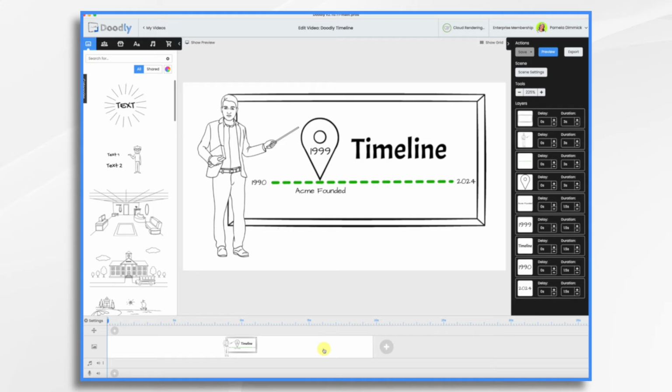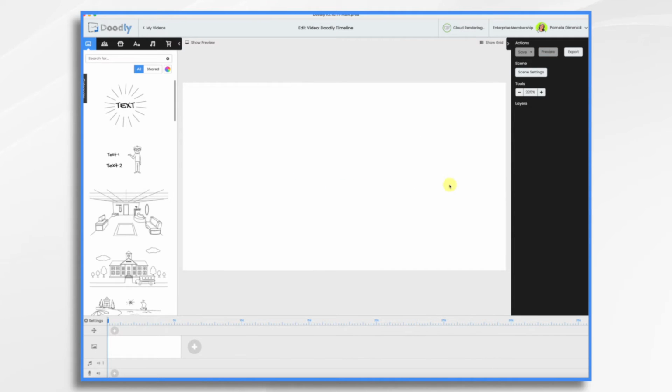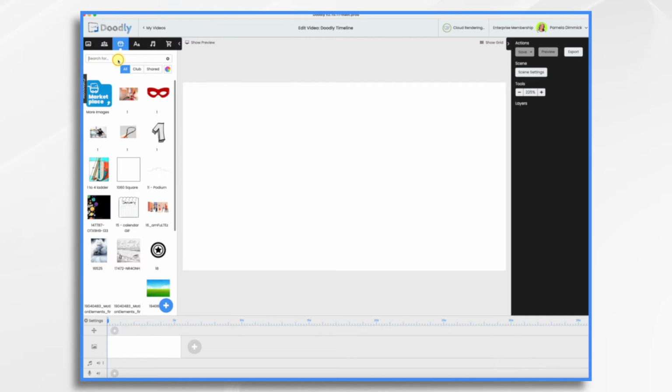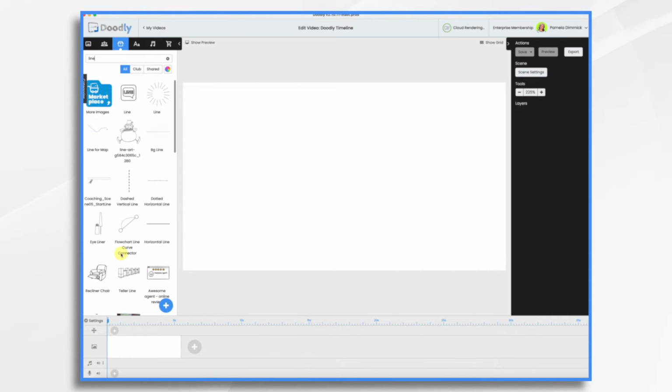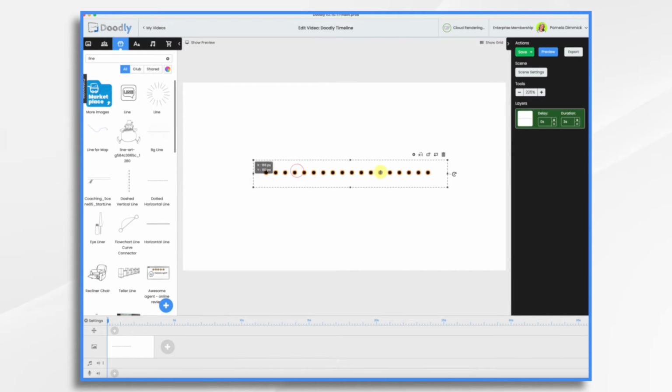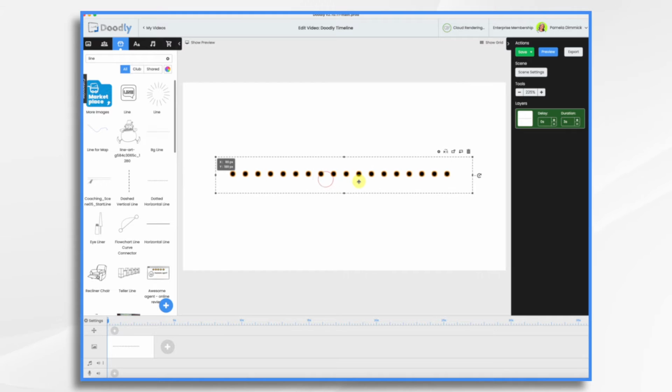So let me go ahead and delete this. Now we need the actual timeline, right? So let's go to props and let's just type in line. Those are the options. I think I'm going to go with the dotted horizontal line today. And let's just make it larger. And that should be good.